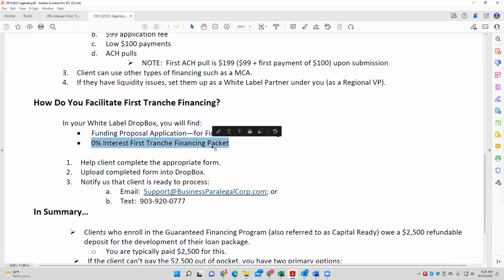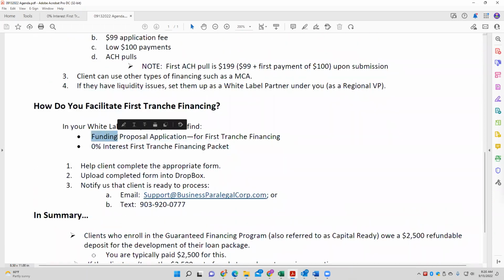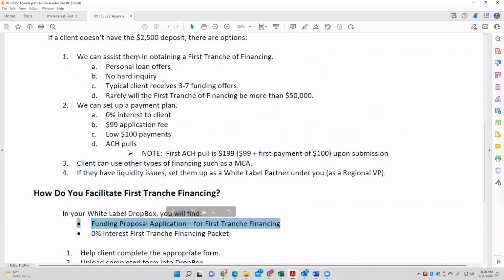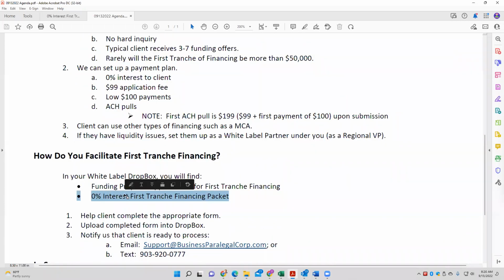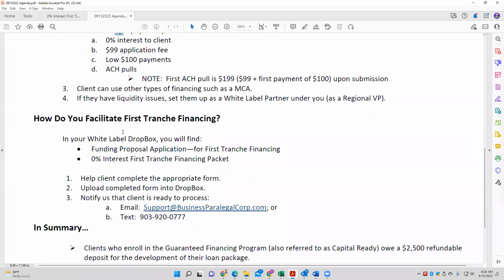And if you look in there and you don't see them, let us know, email us or text us. Prefer you not call, that should be for customers, but email us or text us and say, hey, Tom, I can't find the funding proposal application, or I can't find the 0% first tranche financing packet. We can re-upload it or help you find it if the file became corrupt or whatever. No worries, we can resolve that. But you have 2 different forms, obviously. One is for scenario 1, and the second bullet is for scenario 2. So you should have those at your fingertips. If not, let us know.